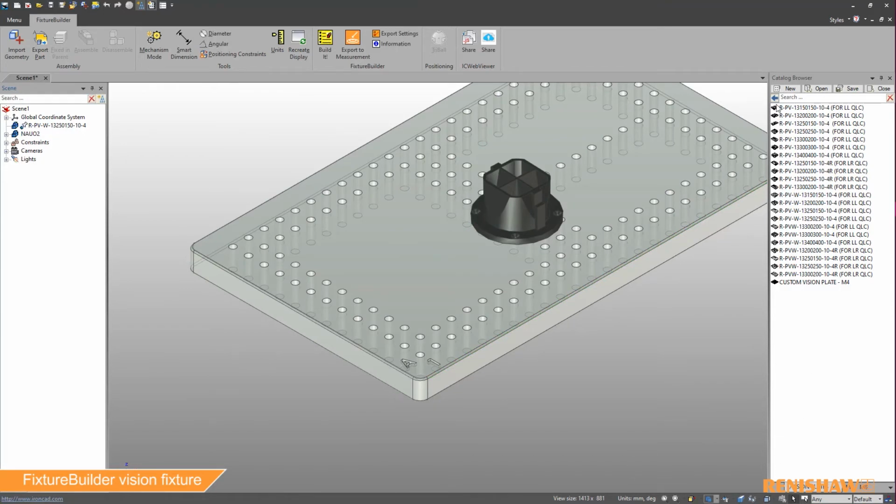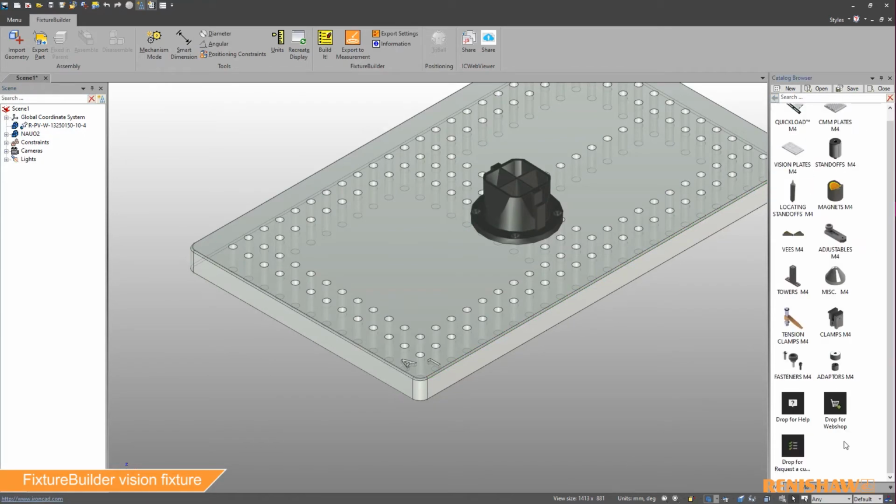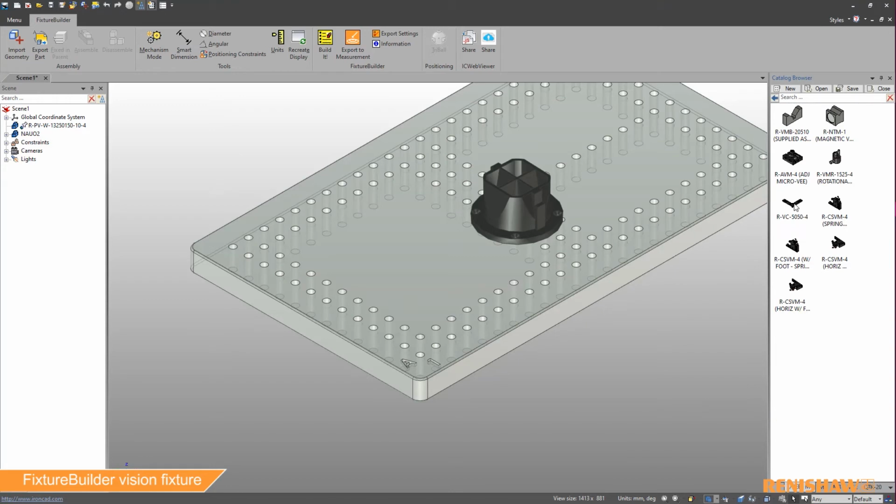We need to add some fixturing. I'm going to use this V in our catalogue to constrain the part tangentially. I'll drag and drop the V to the corner. Okay, it's in the wrong orientation.